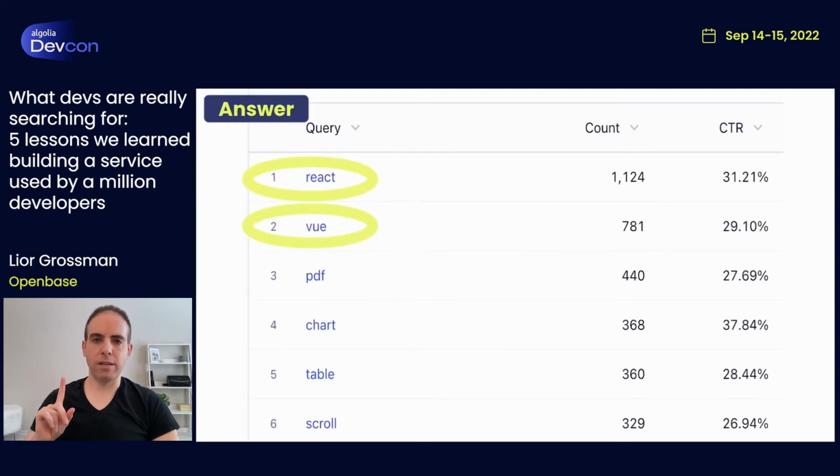And at number 1, we have React. And at number 2, we have Vue. These are the most popular search terms on Openbase. But you might be wondering, is there anything missing here? Where is Angular? So we were wondering that as well.